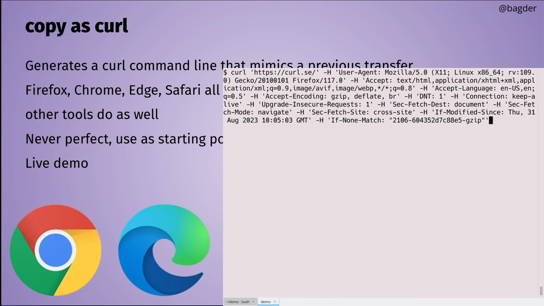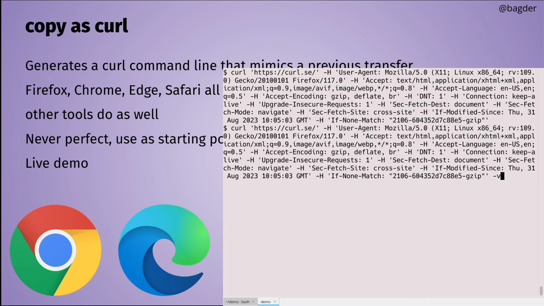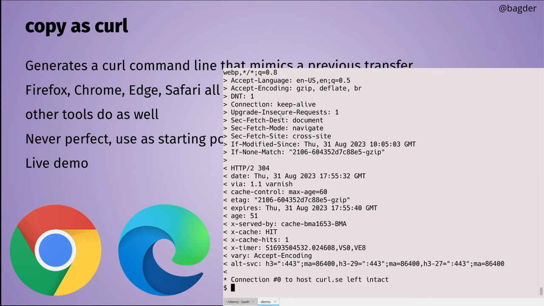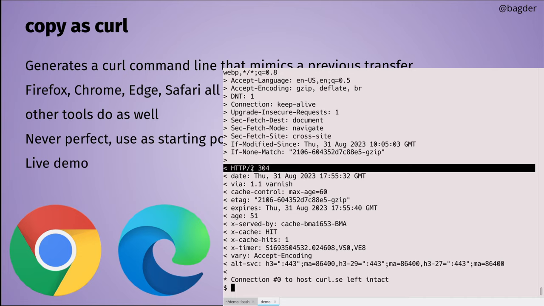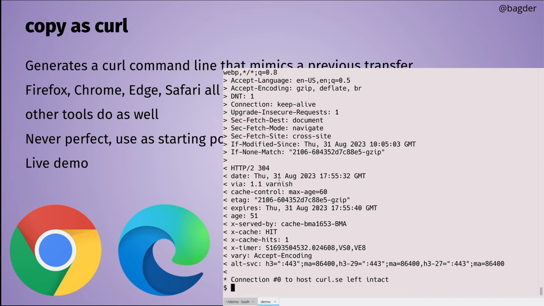It looks a little bit different, a big blob of stuff. Does it use the conditional thing? At least, yeah, it does, if-modified-since. So yeah, it didn't get anything either. It also got the 304 response, and if I add the -v, I will see the HTTP/2 304, not updated.